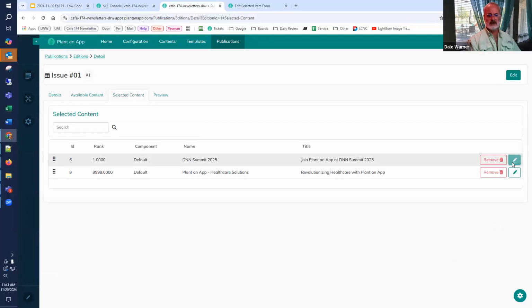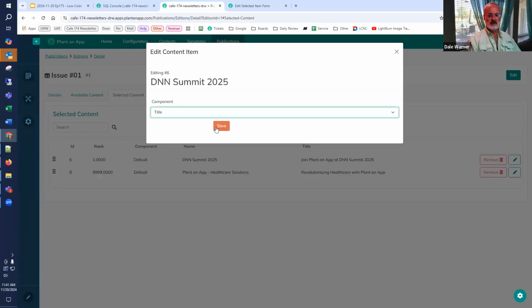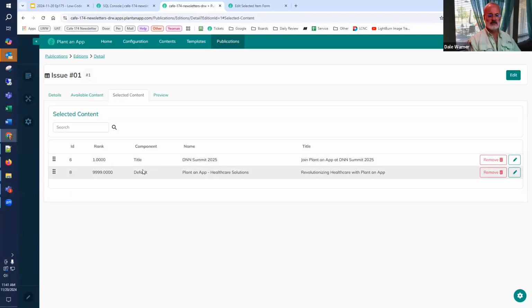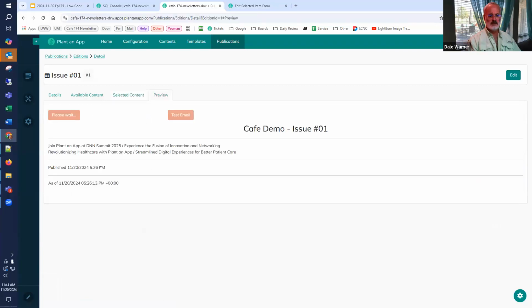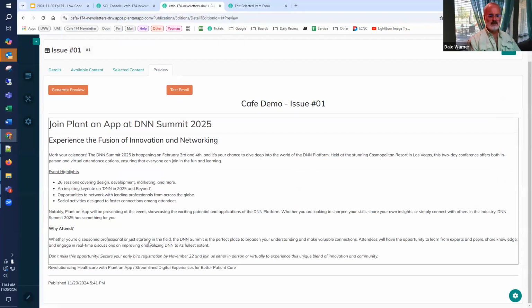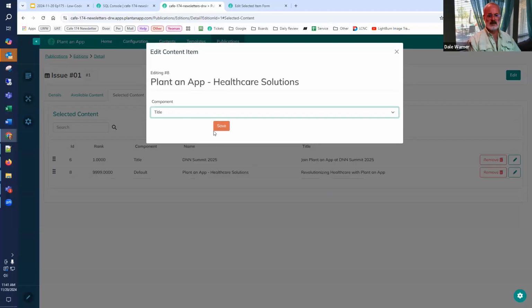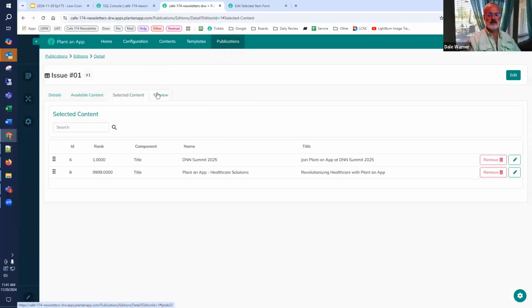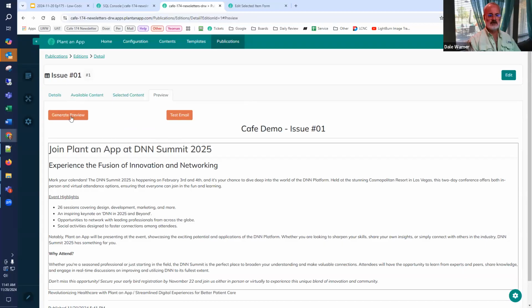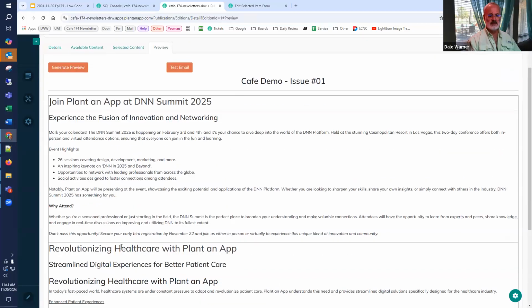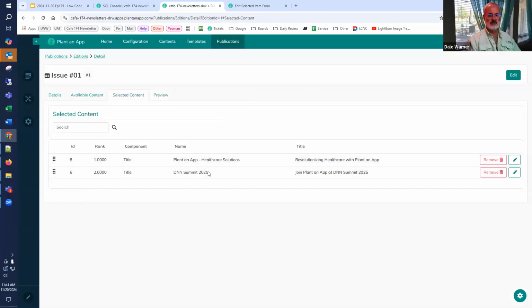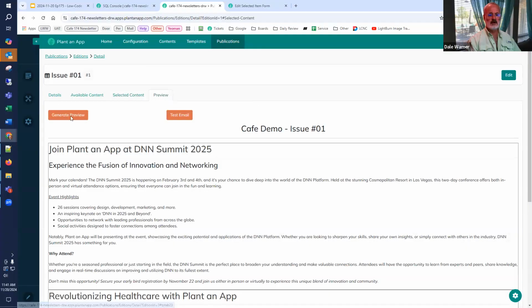So we can change the DNN 2025 to a title component instead of a default component. And now when we generate the preview, it's far more advanced because it's using a more involved component. If we change this one to a title component, now the newsletter gets even bigger. Generate preview. We have the join Plantain app, and then we revolutionize healthcare. And then maybe we don't like the order, so we can put healthcare first and preview again.